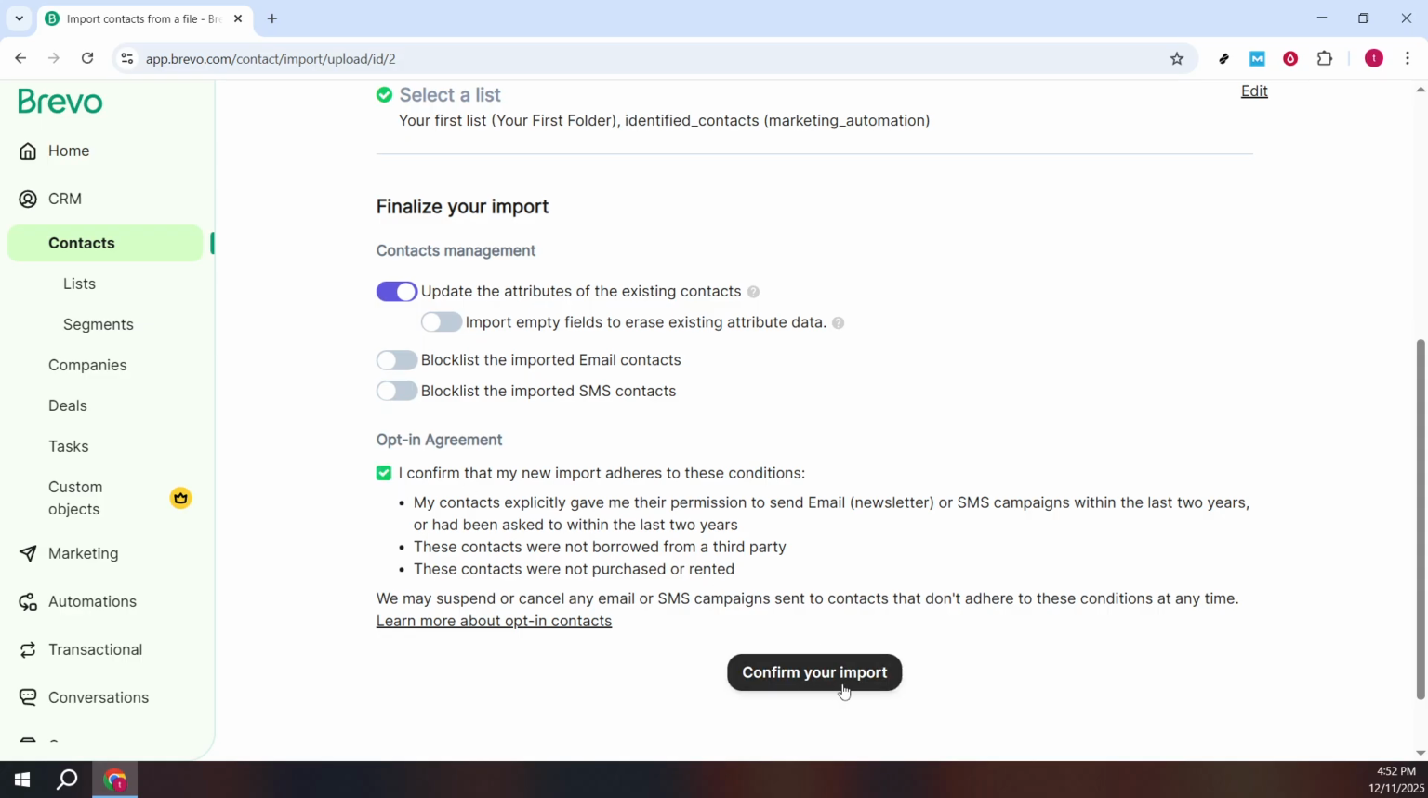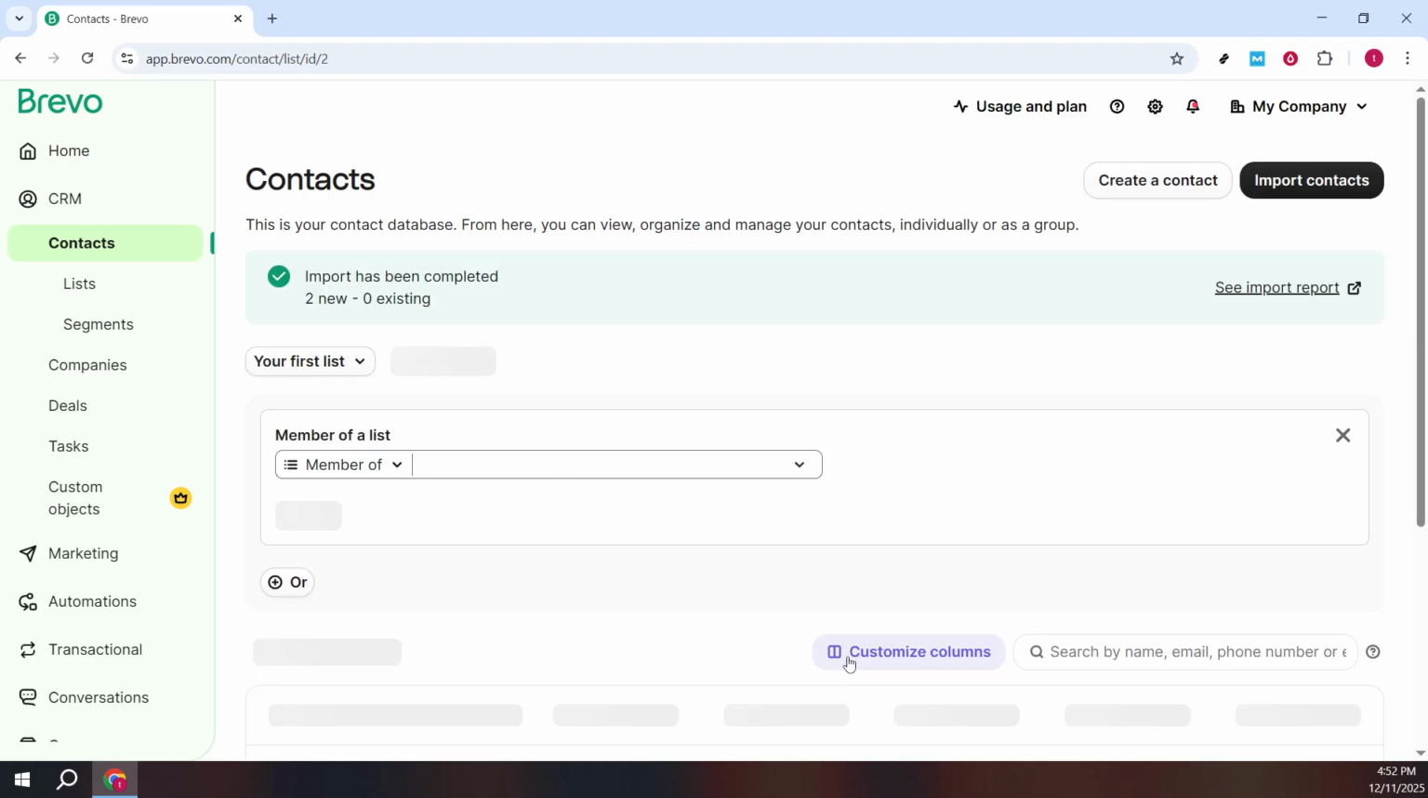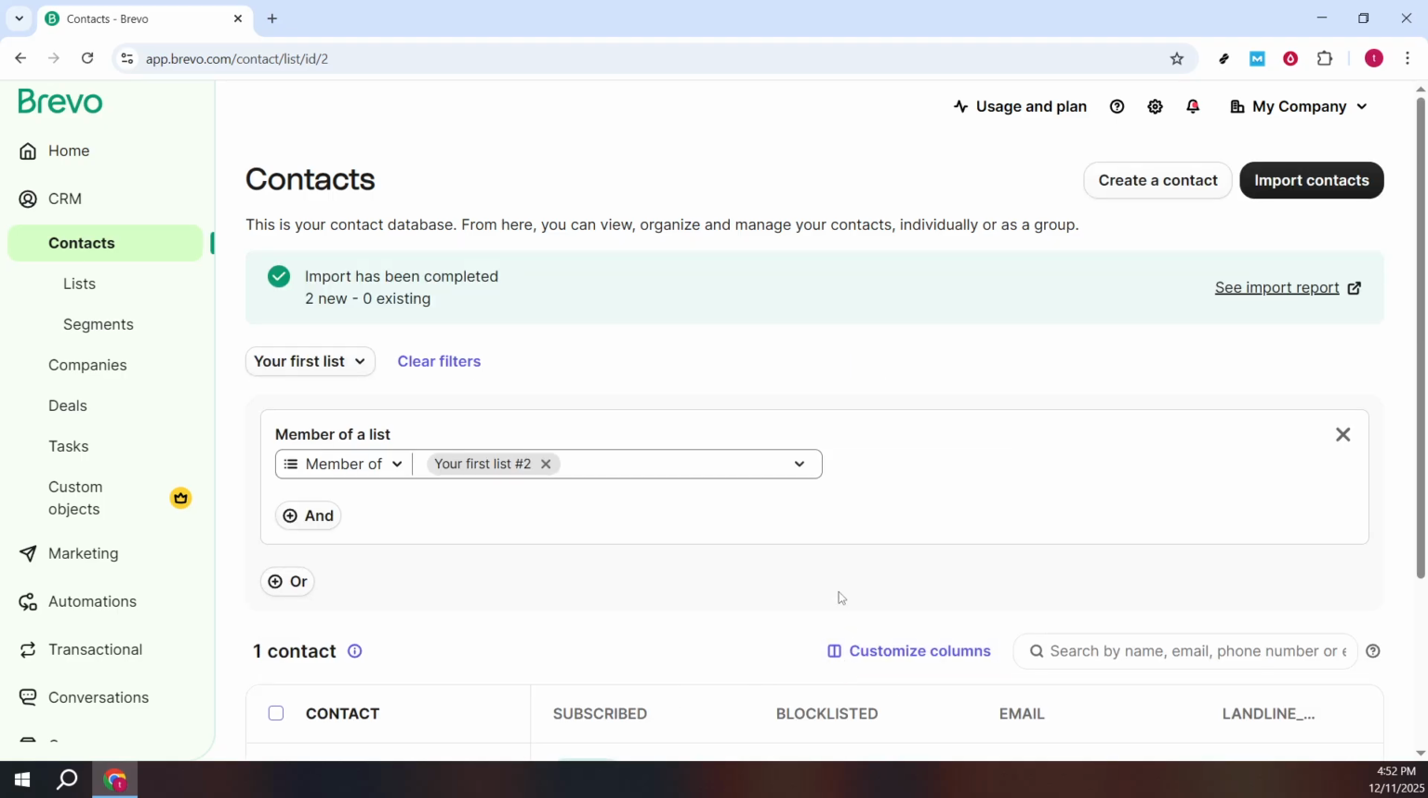You'll be asked to confirm that your import adheres to Brevo's conditions. This typically means the contacts have given proper consent and that your data complies with applicable regulations. Check the confirmation box and then confirm your import to kick things off.